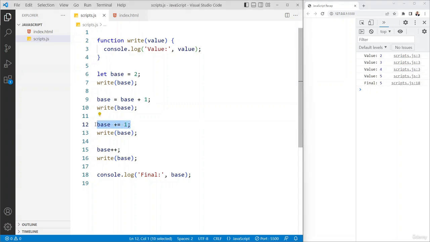And exactly the same result that I have here, I could have with base plus plus. The only difference is that base plus plus works only for plus 1, but if I was doing plus 2 or plus 3, then I needed to use one of those other options right here. But for plus 1, it could be this plus plus, same thing.